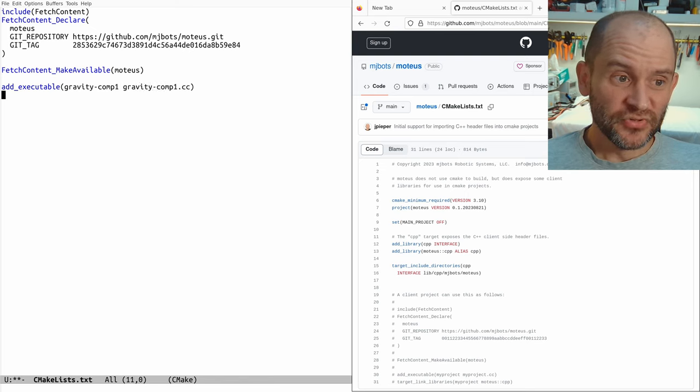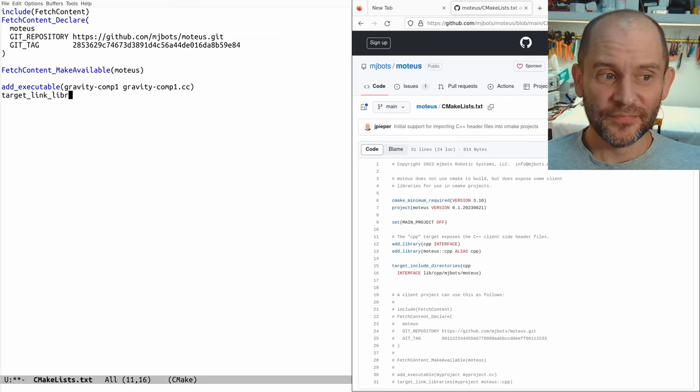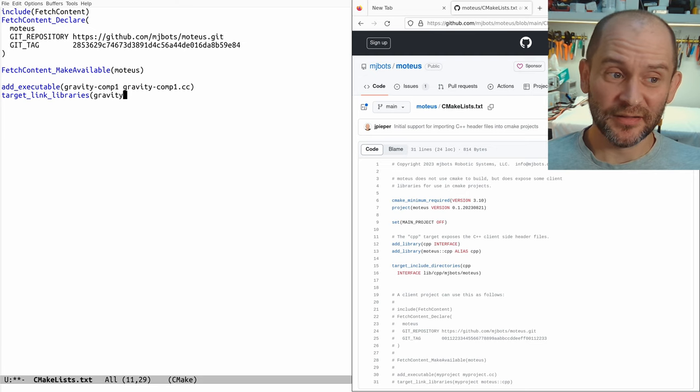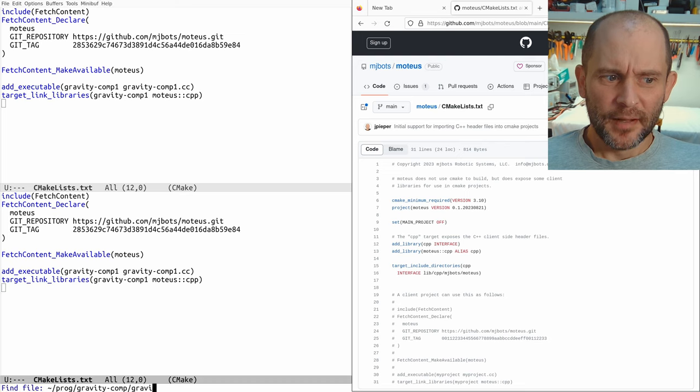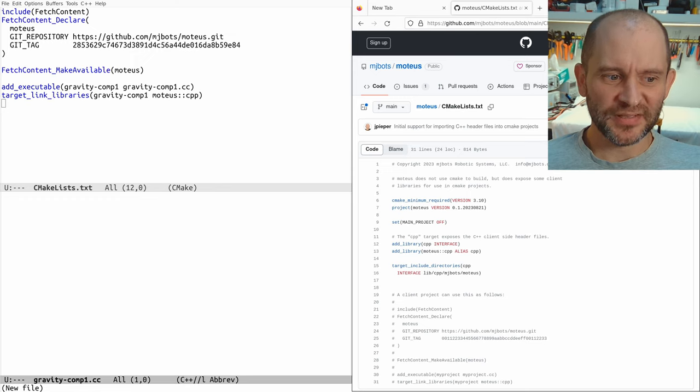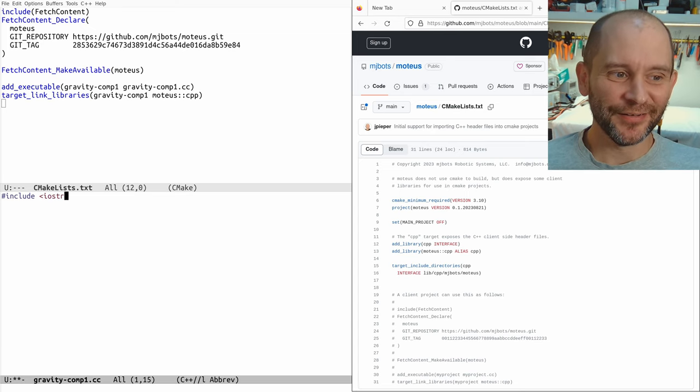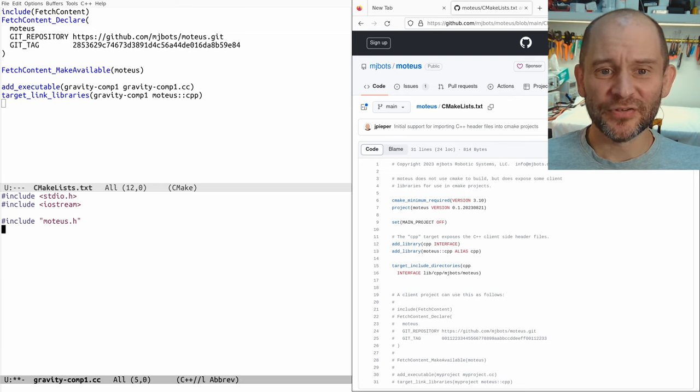So I'll declare my target here. We'll say that it's going to link against the Moteus library we just imported, which should be the only library it needs. Now we'll get the source code started. So I'll just open a blank gravity-comp1.cc file, and we'll work on our initial includes. I can include iostream, because we'll probably use cout. And we'll also use printf, so we'll do stdio.h. And finally, I'll include moteus.h.